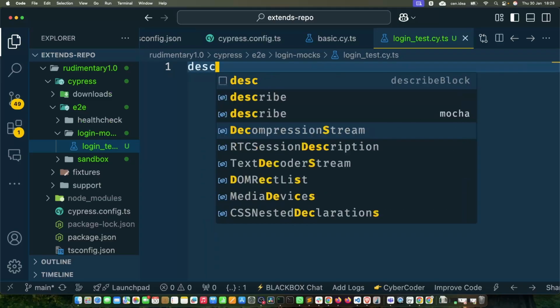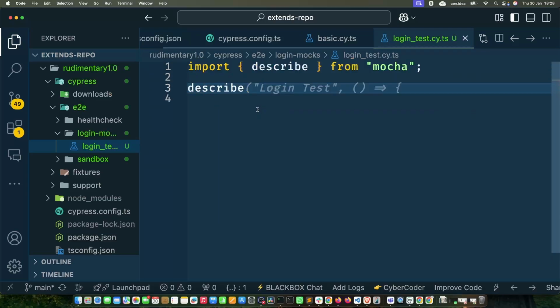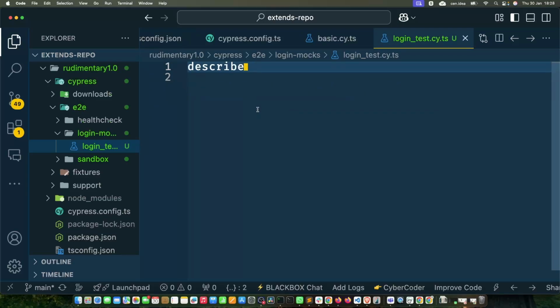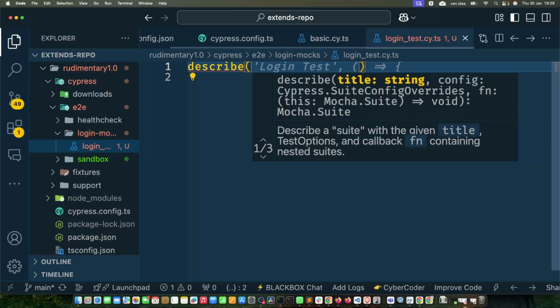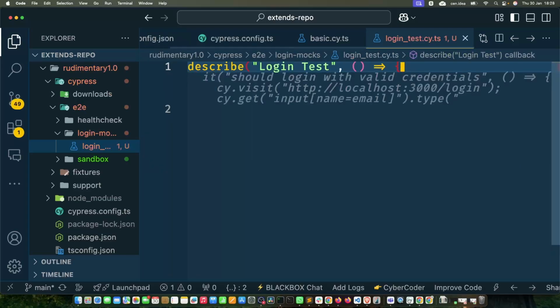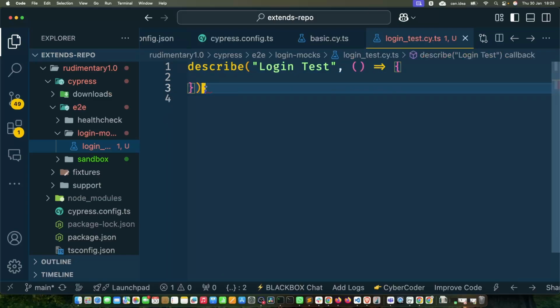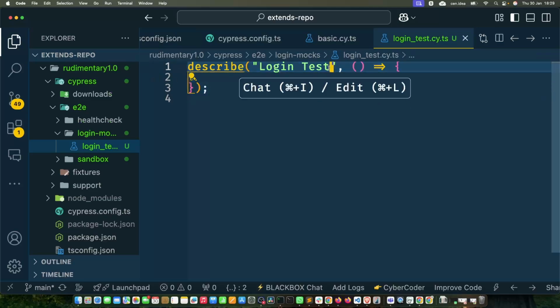The first thing we do when we want to write a Cypress test is to write our describe. Not this one, I'm just going to write it manually myself. So I'm just going to say describe, and it gives me auto completion, which is really nice here. The first thing I need to do is say login test here, and I'm going to complete that. All right, so that's the first thing we get, login test.